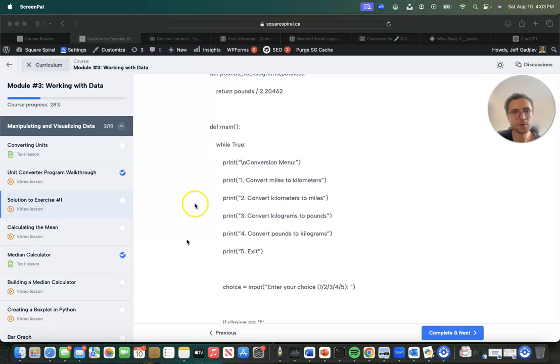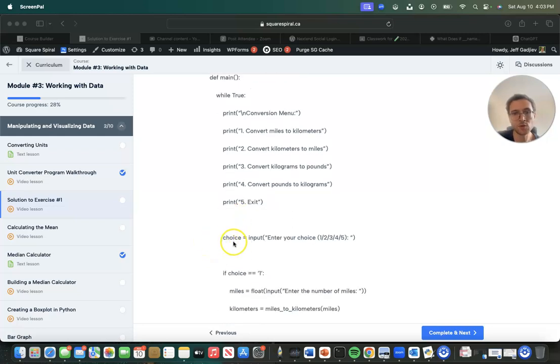Similar to the previous program that we've looked at, not the extended one, we have this main function that we define, and a while loop that, while it's true, displays a conversion menu. But now we have 5 options, including the option of exiting. Again, we have the choice variable, and the user is asked to enter their choice, whether it's choice 1, 2, 3, 4, or 5.